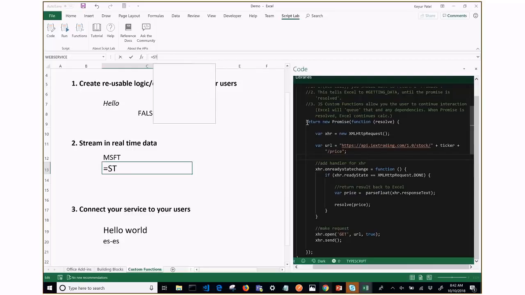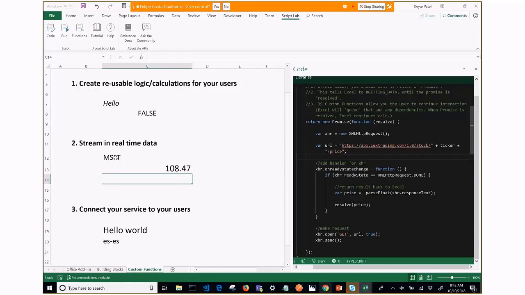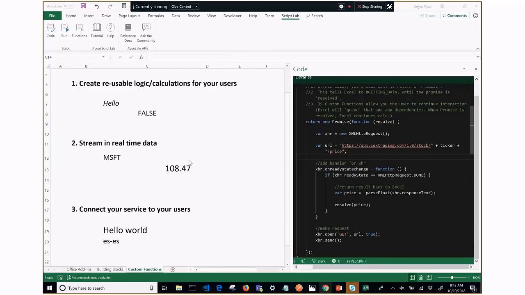So now I can say stock price or stock quotes, and likewise go get what the Microsoft stock quote is. Now we also have a streaming function. Okay, someone's asking for control. I'm going to say no.